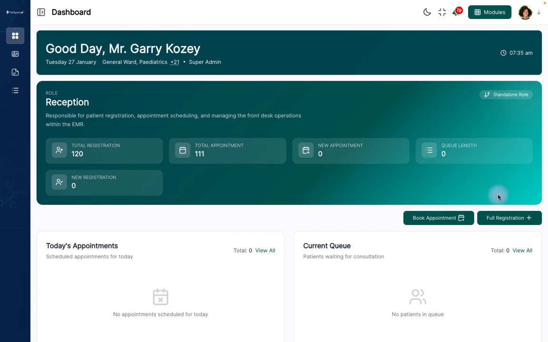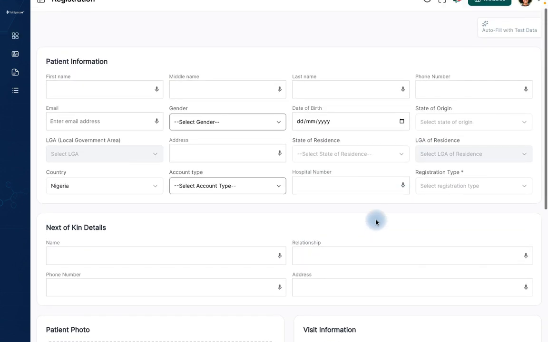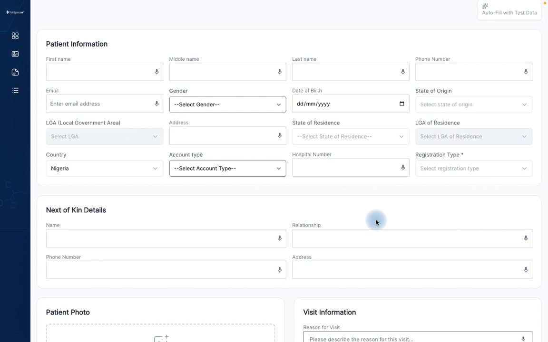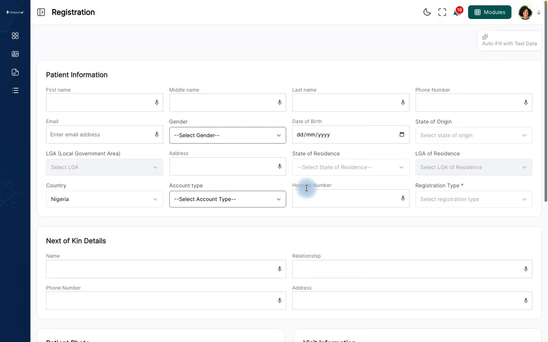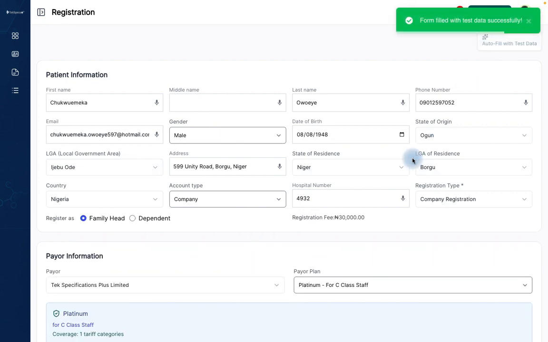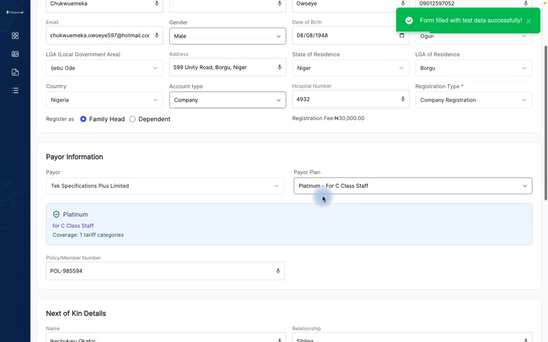Alright, so we're going to quickly perform a full registration. So if I click on the button that says full registration, it's going to take me to the registration page. And here I can fill out this form from the patient, take all the data that I need from the patient and fill out this form. I have a helper function here for test purposes only that will help me fill this to save time and ensure this video is not too long. So when I click on that, you can see that the form has been auto-filled.